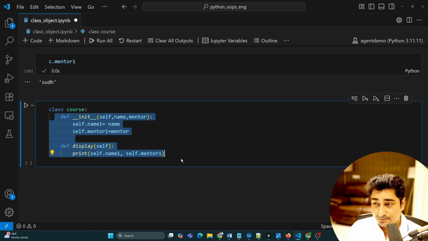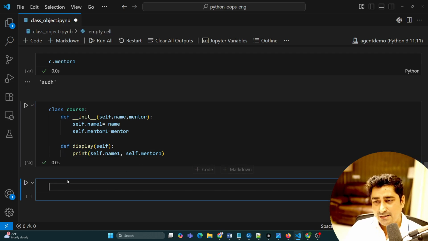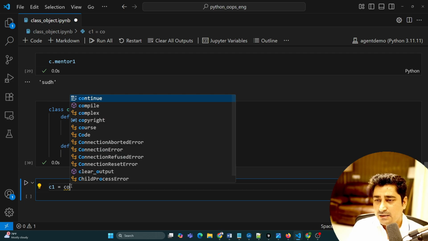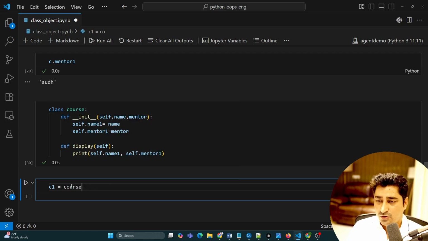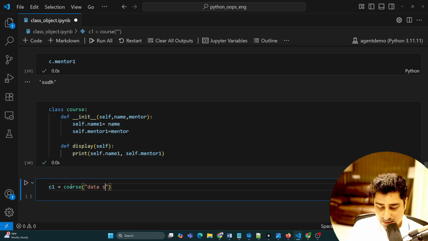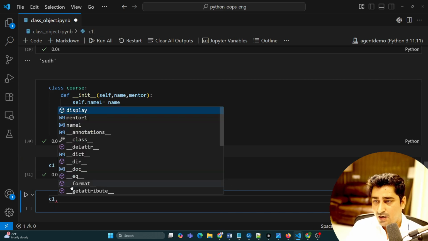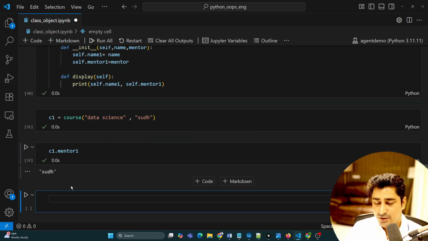So here, if I have to access some variable within the class or within a class method, I can use self, and with the help of self I will be able to access it. Now I'm going to create a class object C1, which is basically a course object. So I have to provide a name of the course, maybe data science. Over here, I can provide mentor equals Sudh. And then I can access C1.mentor1.